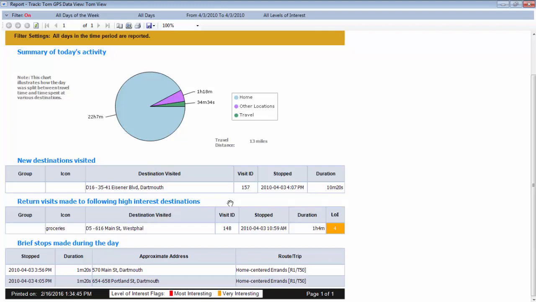We've also notated that the grocery store is a high-interest destination. So now every time the target visits the grocery store, because we've assigned it a level 4 level of interest, we'll be notified on the Daily Highlights report. Also, a list of other brief stops Tom made during the day is listed.